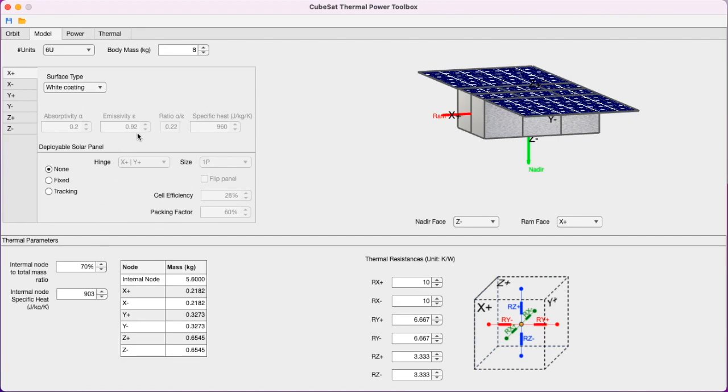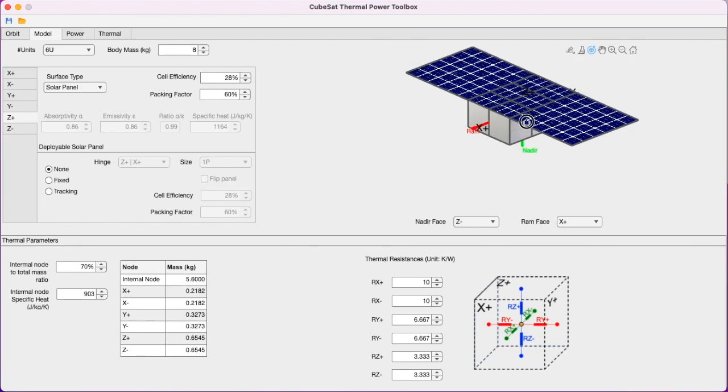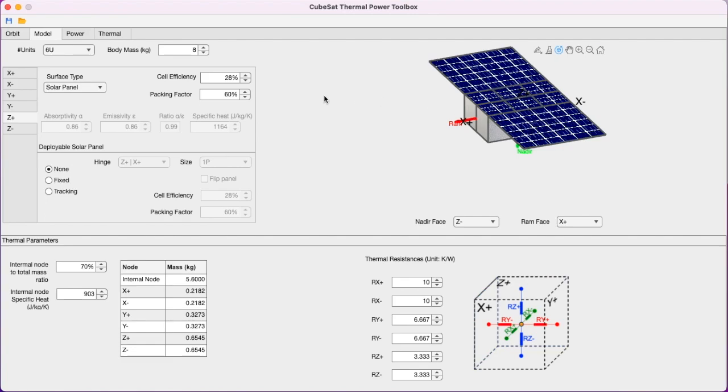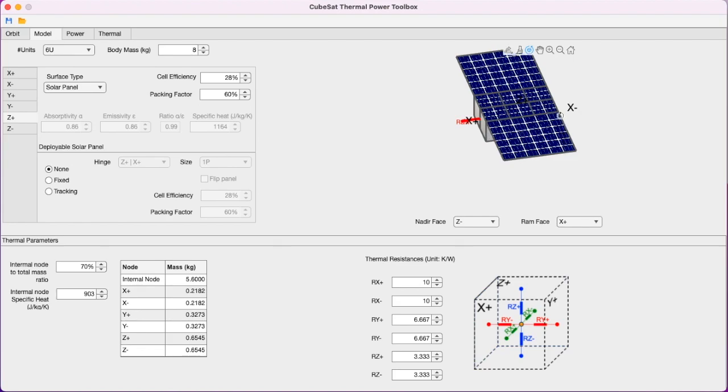Moving on here. So one thing that I forgot to mention is when you put the solar panels, you also can put the cell efficiency. Right now I'm considering 28%, and the packing factor. Packing factor means that 60% of this panel area is considered solar cell. So that's for calculating power.